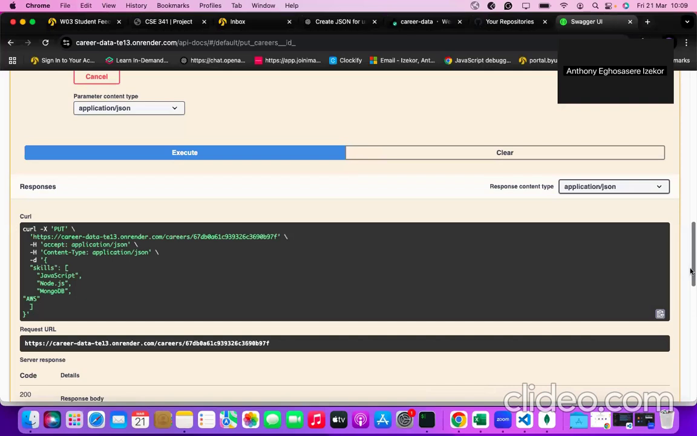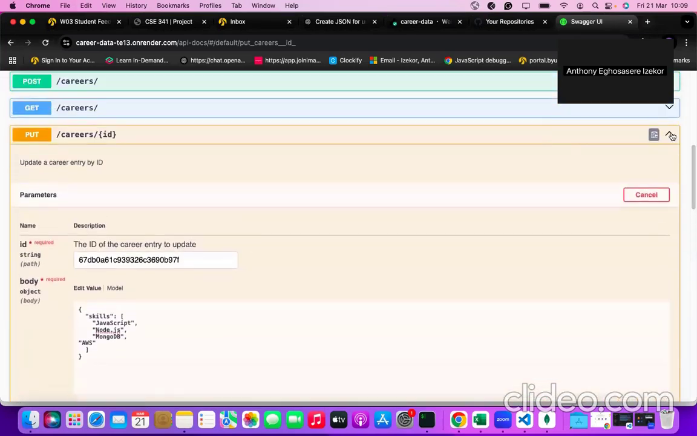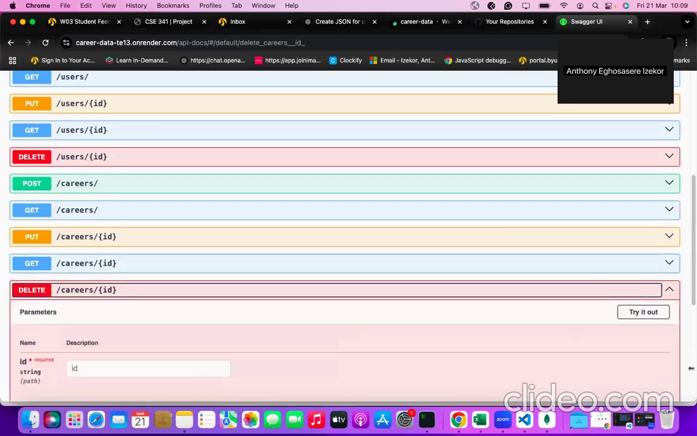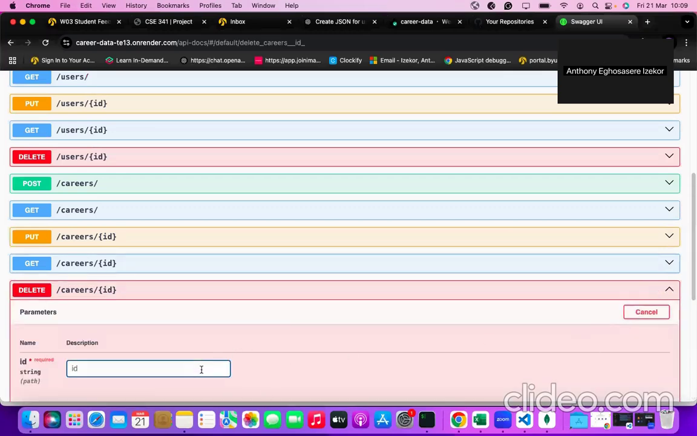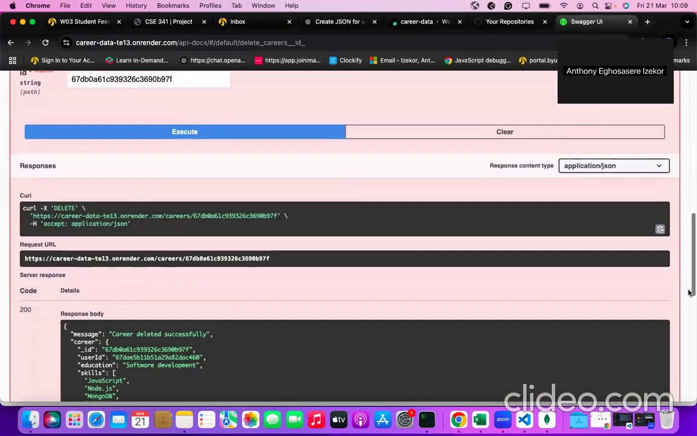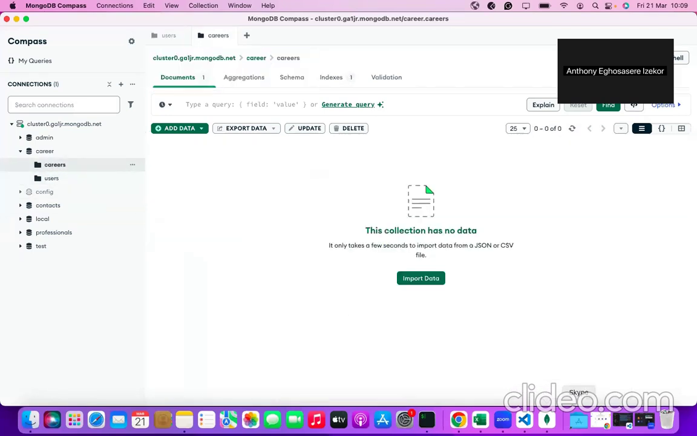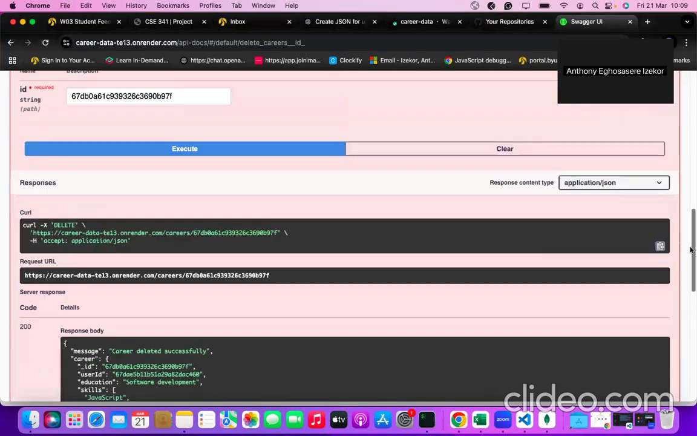And so I can delete it. I can say bye to this. So I'll just copy the ID. Just put the ID, try it out. I'll put the ID and I execute it. It should have a message that it has been deleted. So let's check, remove the career and call it back. There is none, and so we have to replace it by creating a new post.